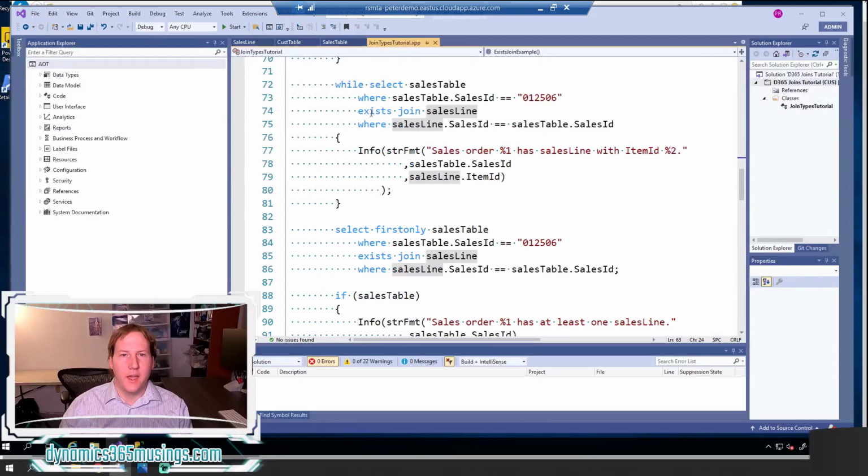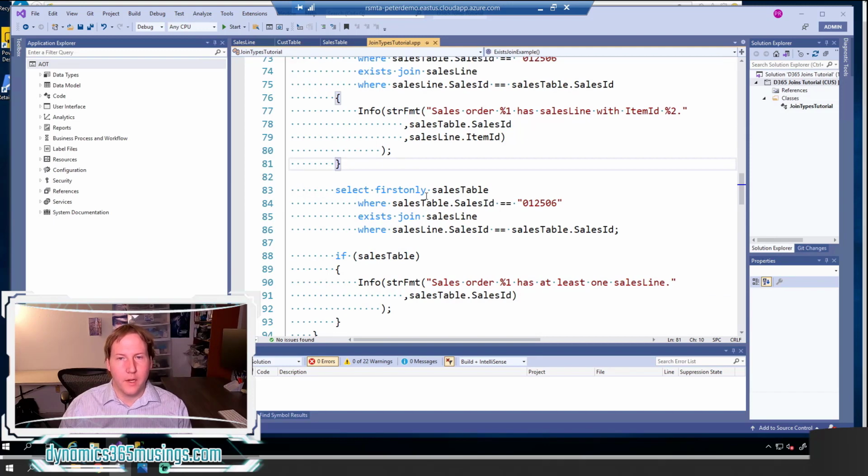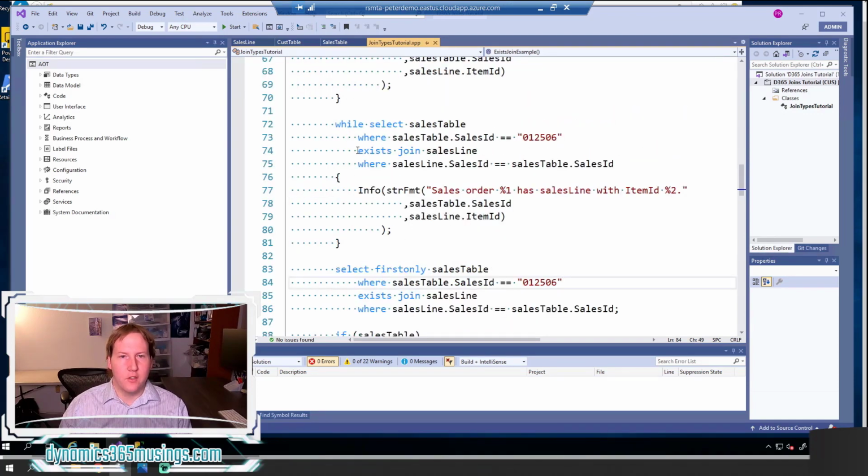But if I do a while select on sales table for a specific sales ID and I say exists join sales line, I'm really just checking to see, does there exist one or more sales lines? If there does, go ahead and include this sales table record in the results. So I'm actually only going to get one record back when I print this out. And if I know I'm only going to get one record back in a certain case, I could even change it to be a select first only statement. You've got to be a little careful with that. It really depends on what unique indexes you're using, but that's important to know as well. So you can use exists joins to essentially return back just one record.